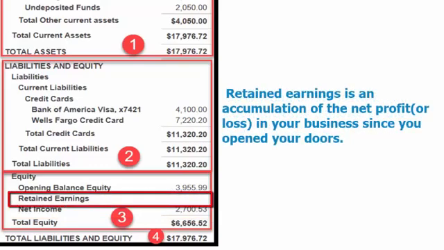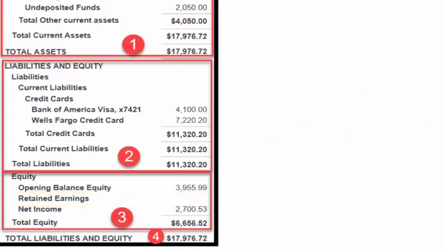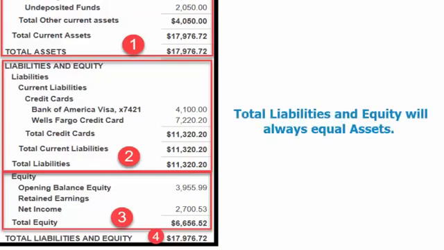Retained earnings is an accumulation of the net profit or loss in your business since you opened your doors. Section 4, Total Liabilities and Equity. This is the total of sections 2 and 3. From an accounting perspective, total liabilities and equity will always equal assets. This holds true for Paul's balance sheet report.